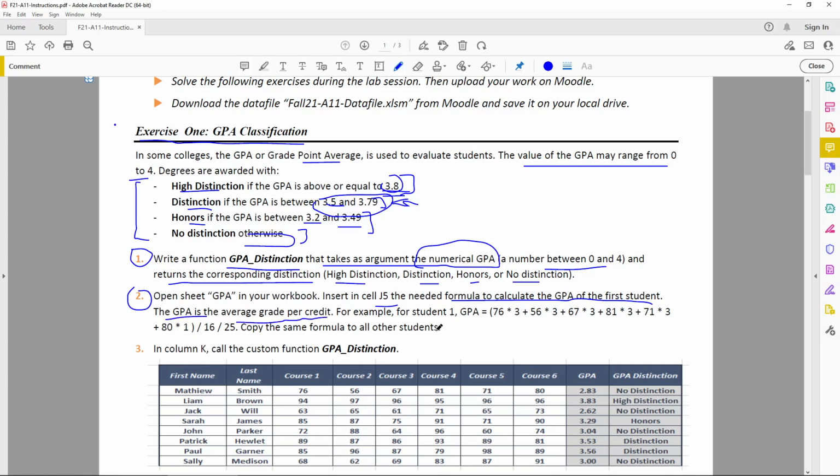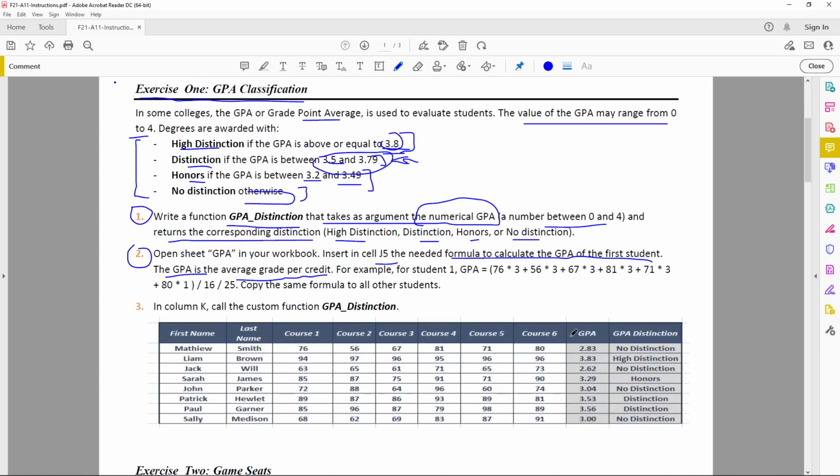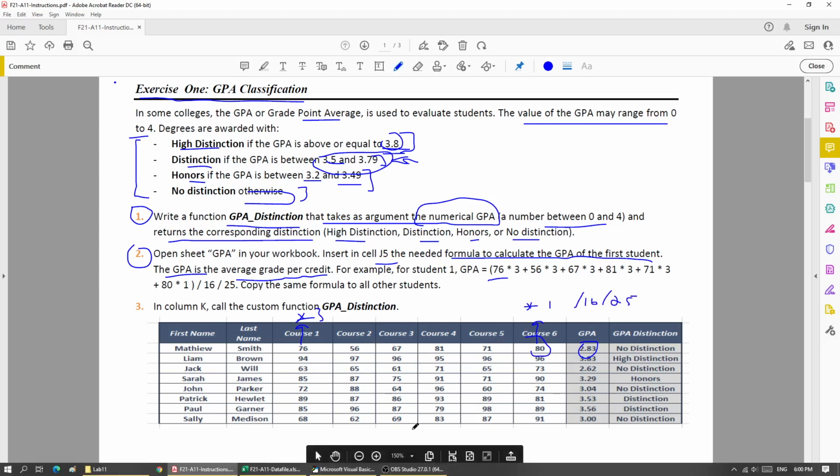So for student 1, the average for Matthew, which is 2.83, it got calculated how? 76 got multiplied by 3. Then 56 by 3, etc. Almost everything is by 3 except maybe the last course was multiplied by 1. Everything got divided by 16, everything then got divided by 25. Now, why this multiplication and division?